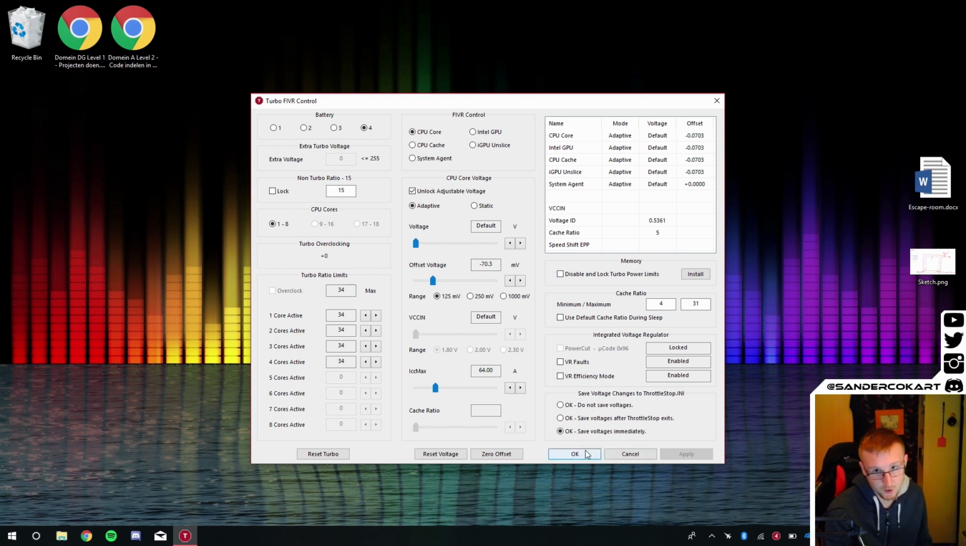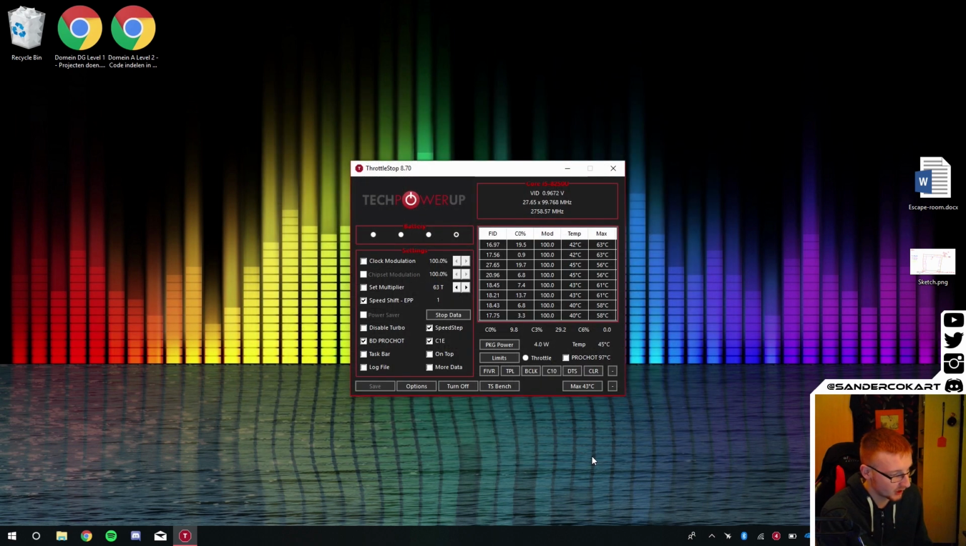Of course, also, in order to save it, you're gonna need to set the OK save voltages immediately, or if you want to play it safe, OK save voltages when Throttlestop exits. So that is also a thing that you want to change, so that when you save it, it actually saves.